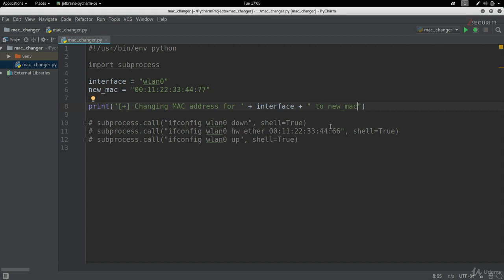In the next lecture, we'll use the variables that we just created in the code so that we can change the MAC address and the interface quickly using these variables.